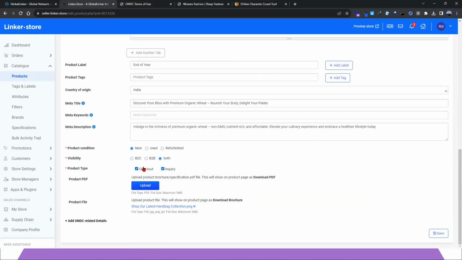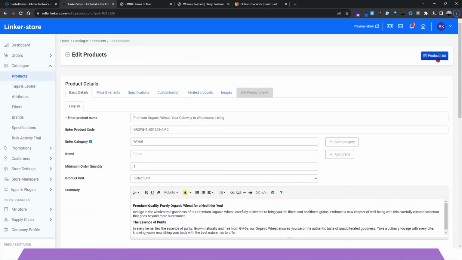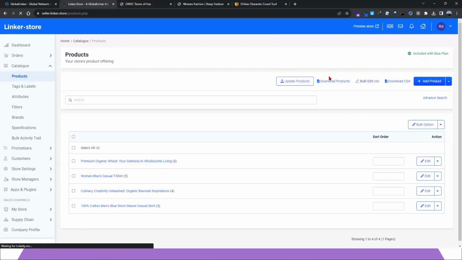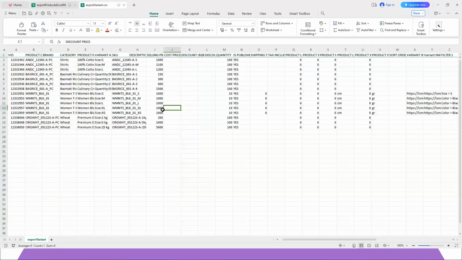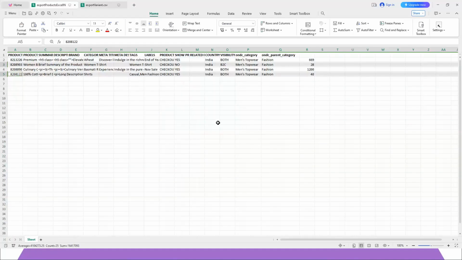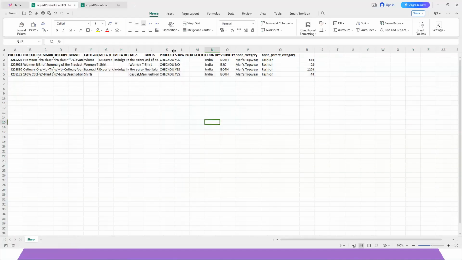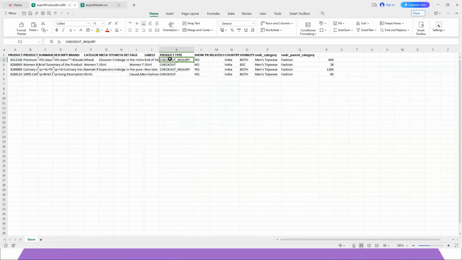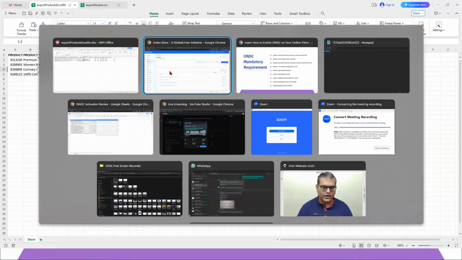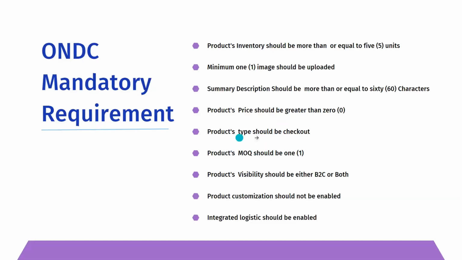Can you do that in bulk? Yes, certainly you can do that. For that, you have to use the download product file, this file I'm referring to. Once you have downloaded this file, you have to refer to this column which says product type. Here you can see checkout and inquiry, and these are checkouts, right? So these products can be displayed on the ONDC network. Had it been just inquiry, those products currently will not be displayed. When ONDC B2B is live, at that time, they can also be displayed. All right, so that is about the checkout.